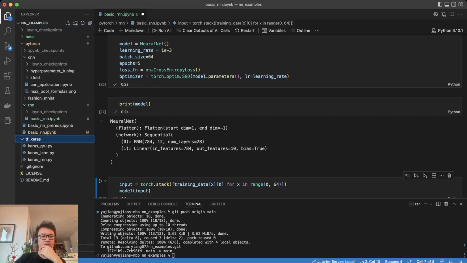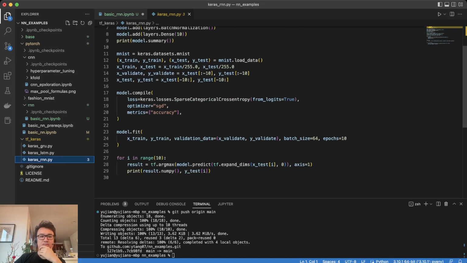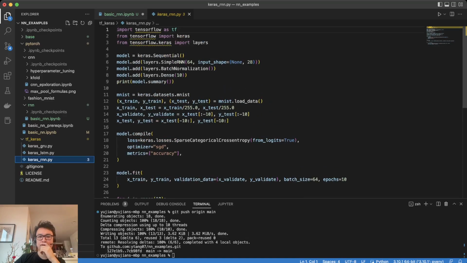What did I do with TF? Input shape. I didn't do it at all. I didn't have to do this at all. All I did was get the model. Notice how this looks very different. But this is because I created a class for the model in PyTorch.